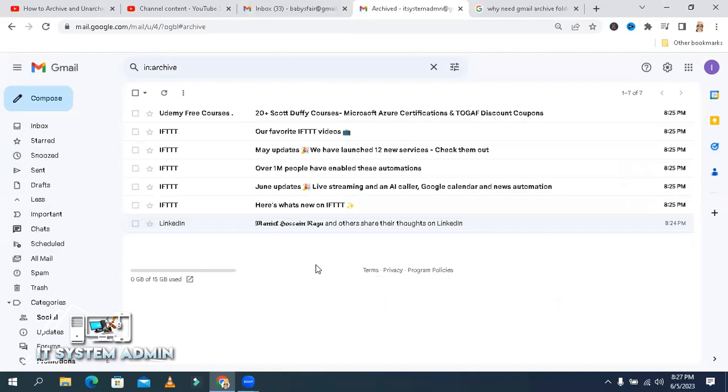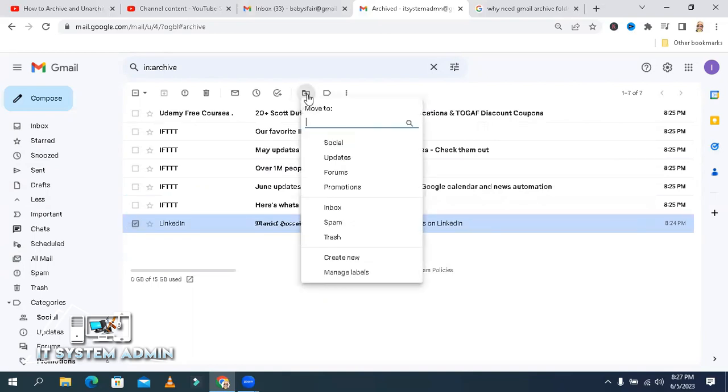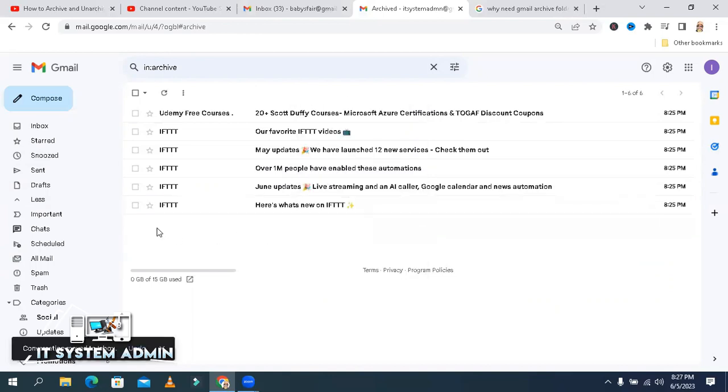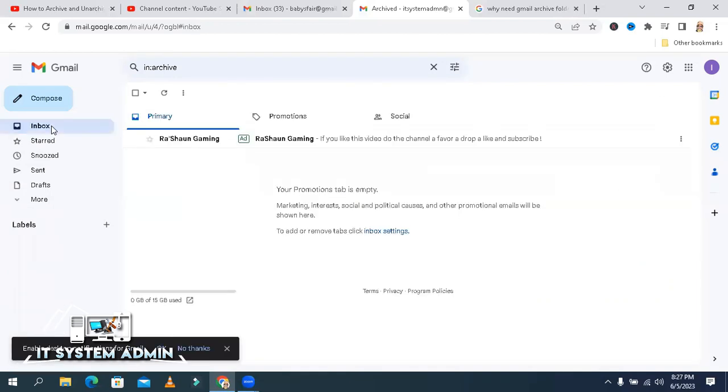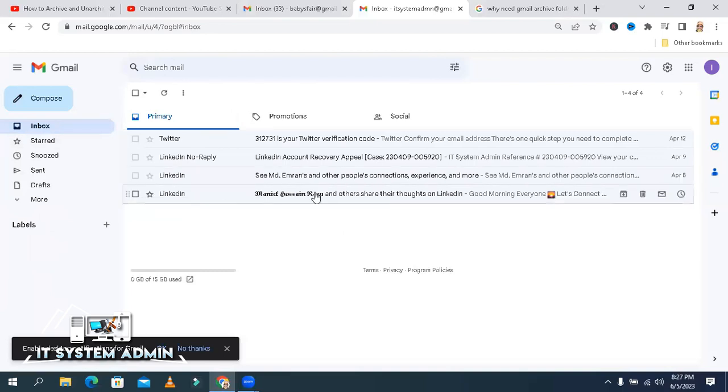Now I'm going to show you how to move archived mails to your inbox. Okay, now select a mail and click on move to and just type inbox. Look, the mail has been moved. Now go to inbox. Look, the mail has been moved to inbox.